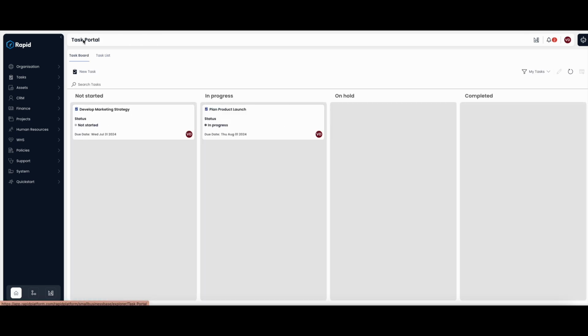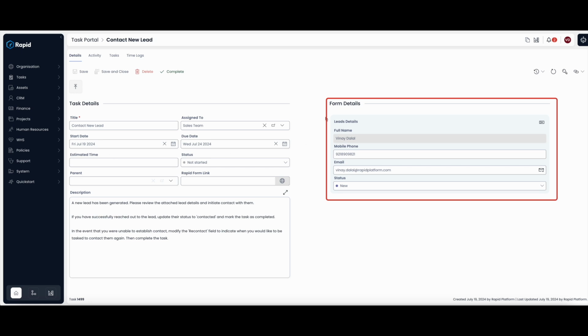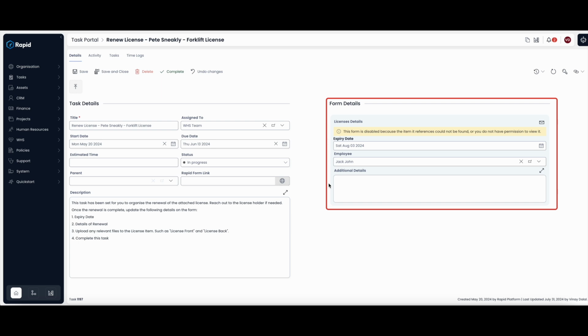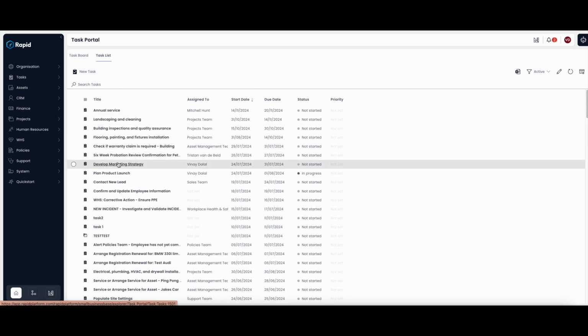It's worth noting that different tasks will display a variety of fields depending on the task type. For instance, a Contact New Lead task will contain contact details of the lead, while a license renewal task may include details of the concerned employee and other relevant details. This adaptability ensures efficient task management tailored to your specific needs.